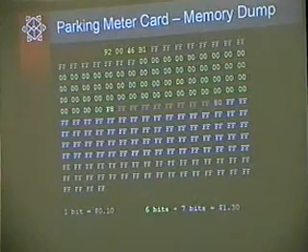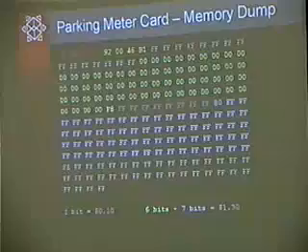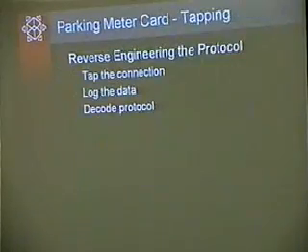On this particular card, there's 6 bits for credits plus 7 bits for refund, so it ends up being like $1.30. Now, if you want to figure out how they increment credits and deduct credits, you'll have to somehow reverse engineer the protocol by tapping it or guessing or something like that. So the basic method is to somehow tap the connection, log the data, and decode the protocol.